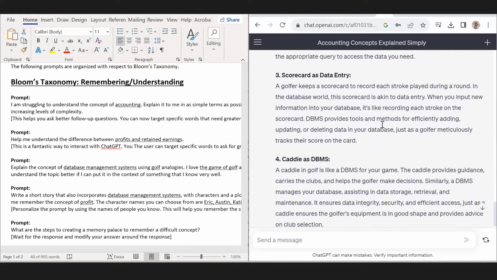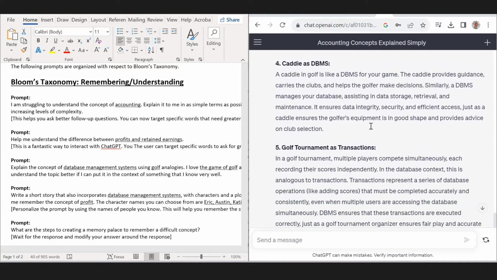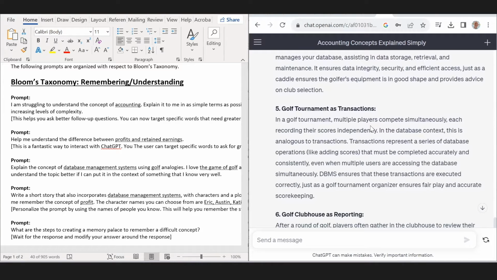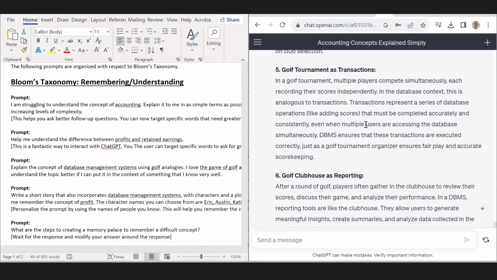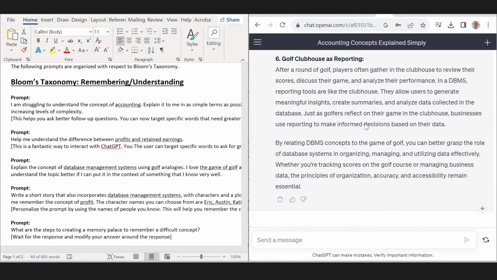Scorecard is the data entry. The caddy in golf is the database management system for your game. The caddy provides guidance and carries the clubs and so on. And the golf tournament is the transactions that happen, the rows that are going to end up in the database. Okay. Fantastic way to associate something new with something old, right?